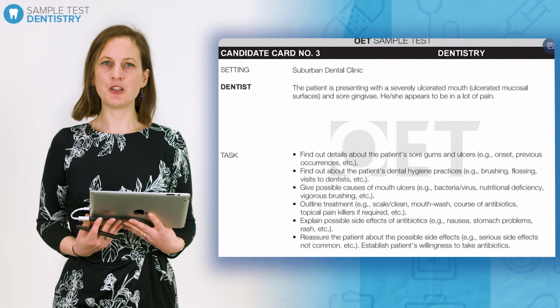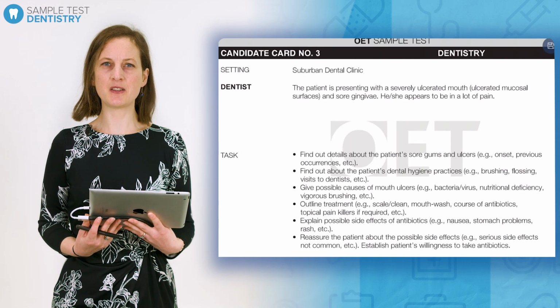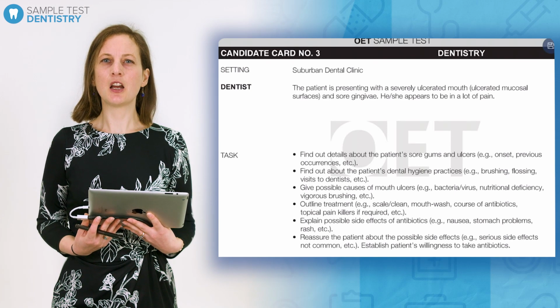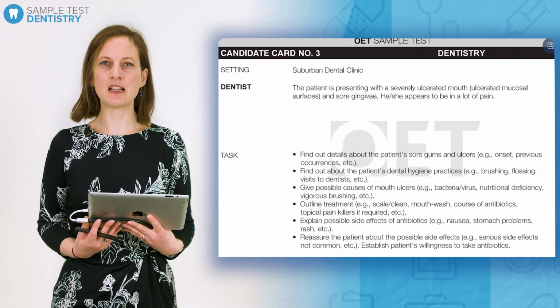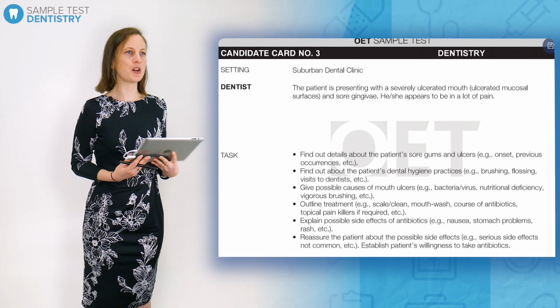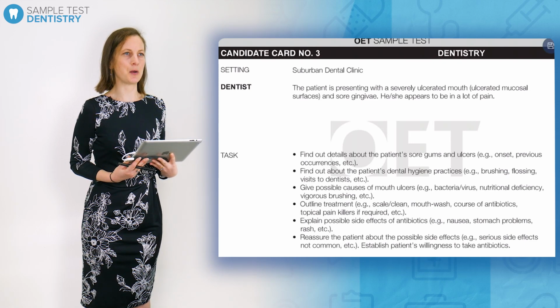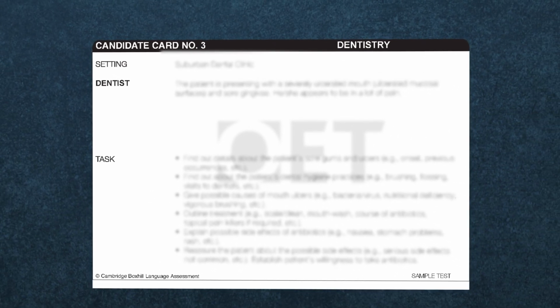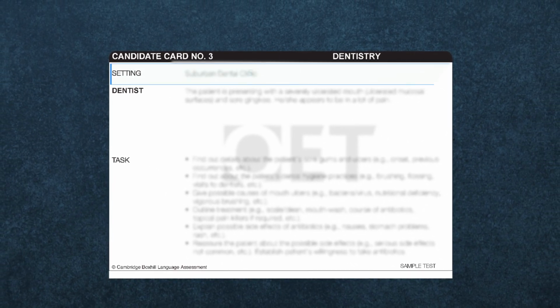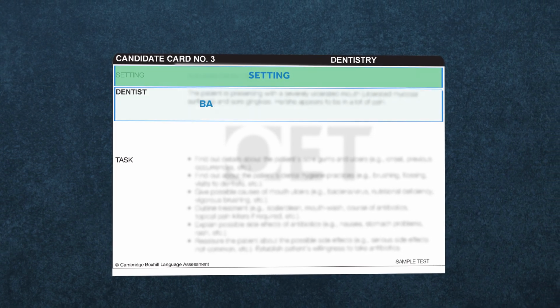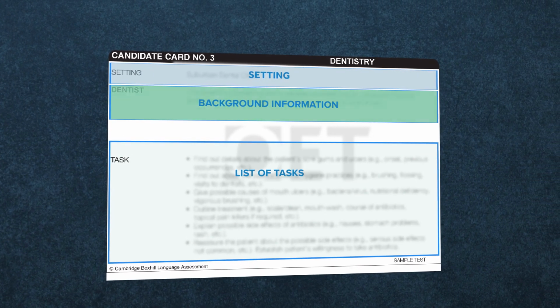Before each role play, you have 3 minutes to prepare for the conversation using the role card. Remember that you can ask the interlocutor questions during the preparation time. If there is a word you don't know the meaning of or how to pronounce, you can ask this during the preparation time, and if the interlocutor knows the answer, they can tell you. Let's look at a dentistry role card in more detail. There are 3 sections to the card: the setting, the background information, and a list of tasks.